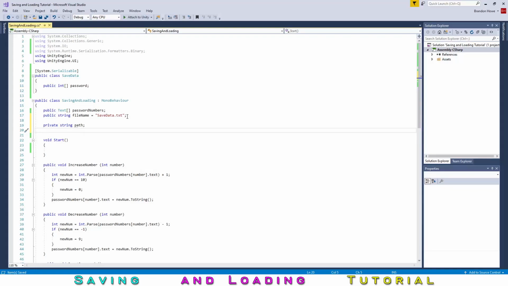what's called a binary formatter. That's going to have to do with how we're actually formatting the information to then be stored in the text document. So we're going to need to make a private BinaryFormatter, and we're going to call it formatter. Just because, again, the names of these variables are arbitrary. You can name them whatever you want.